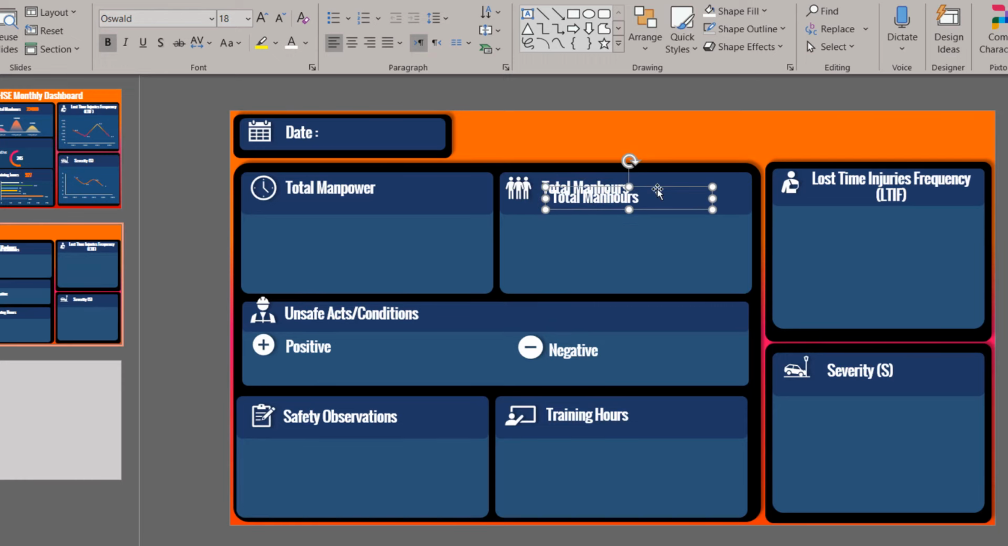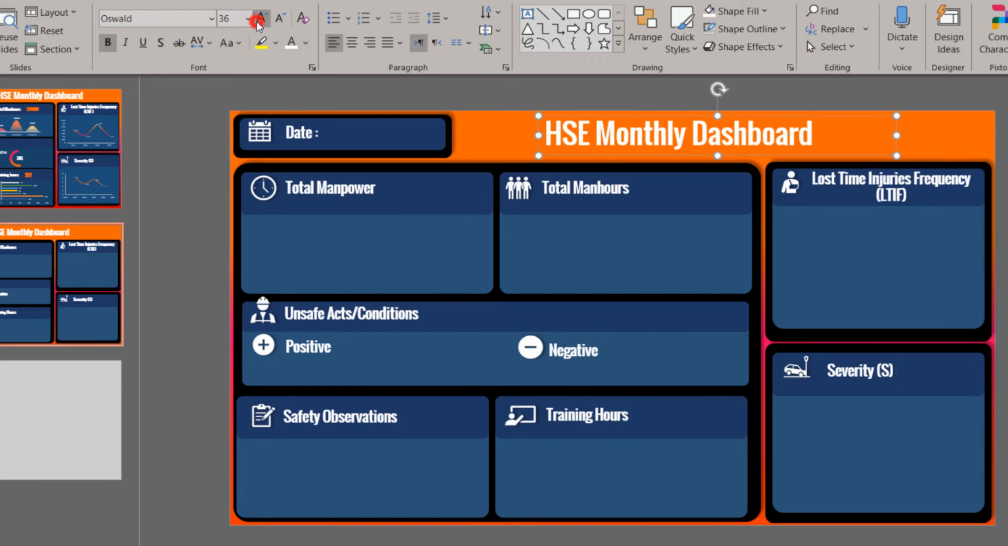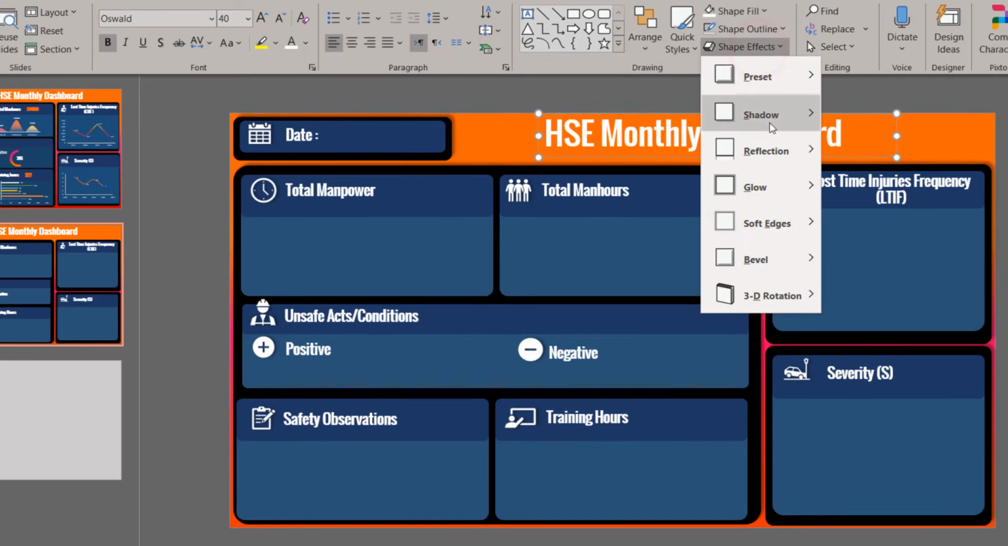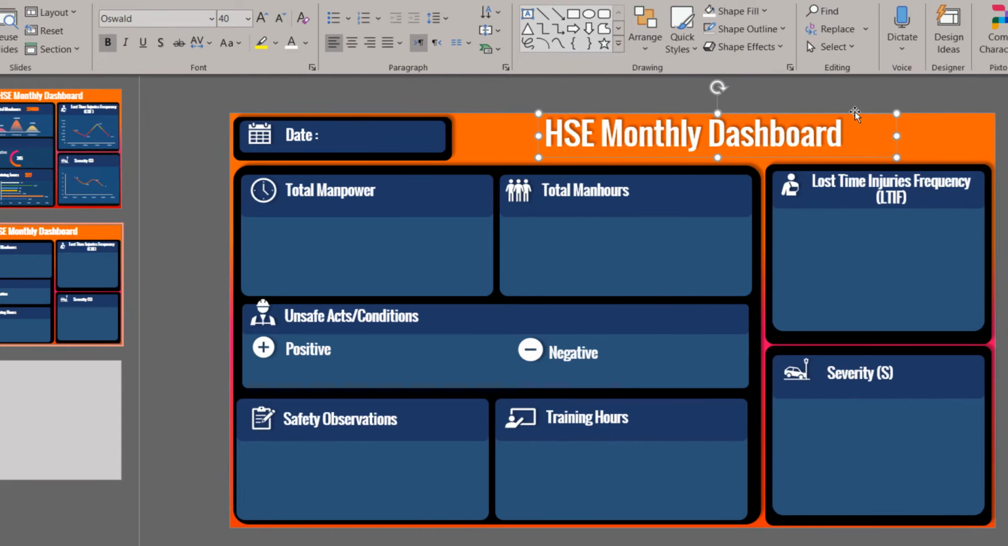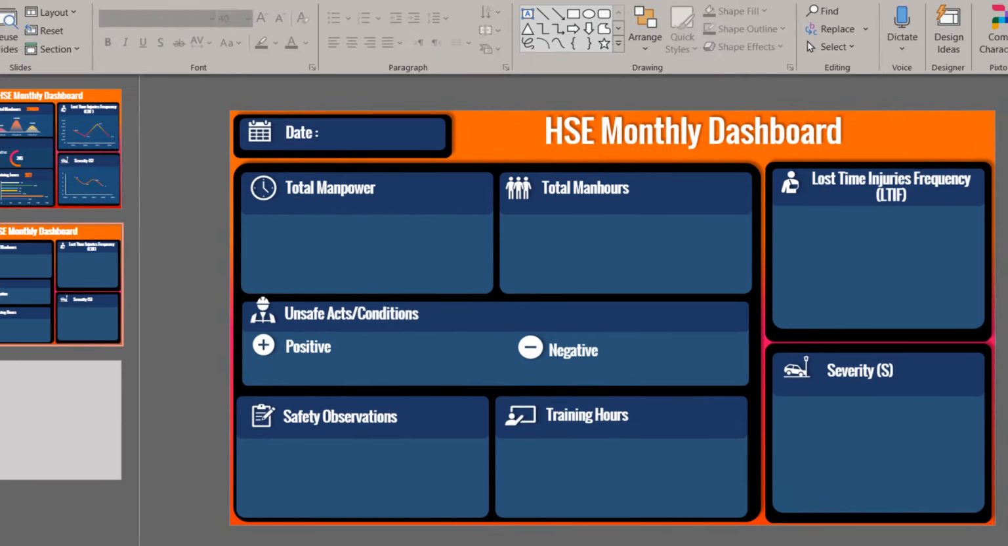Control D, take here the main heading, HSE for safety, monthly dashboard. This is your title, and you can increase it. Cover this portion. Shape, shadow. Okay.